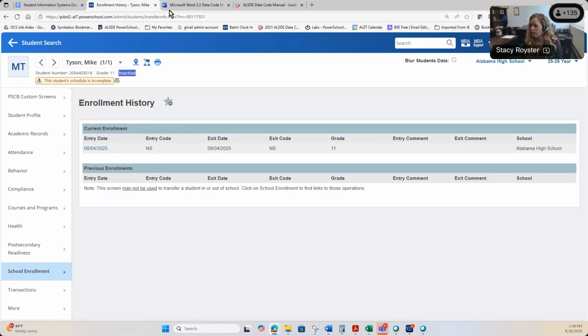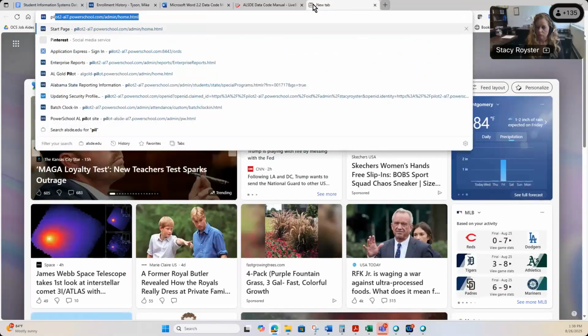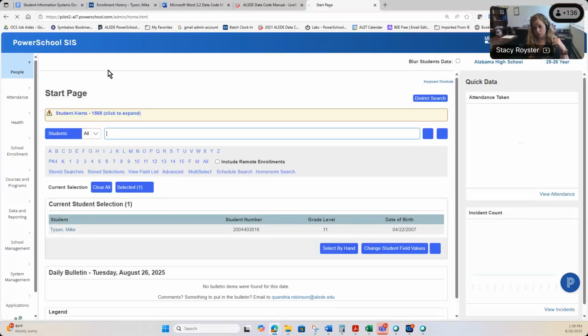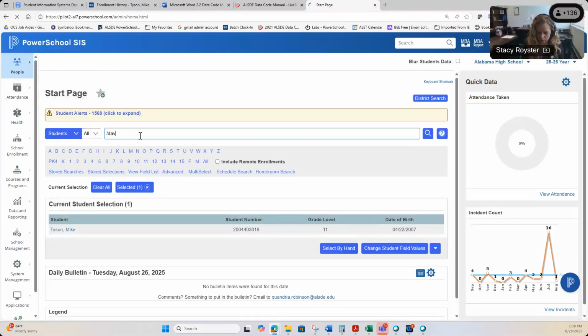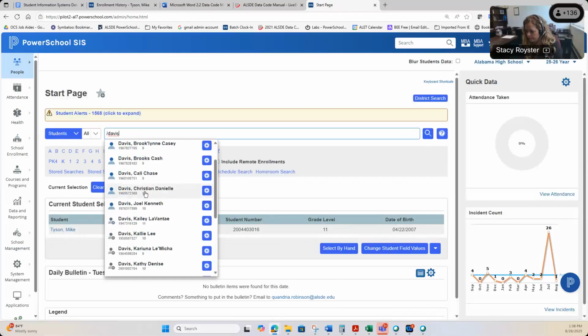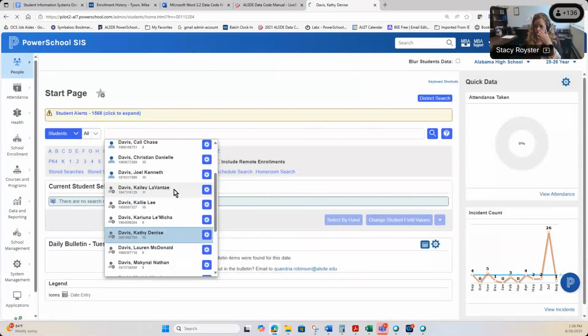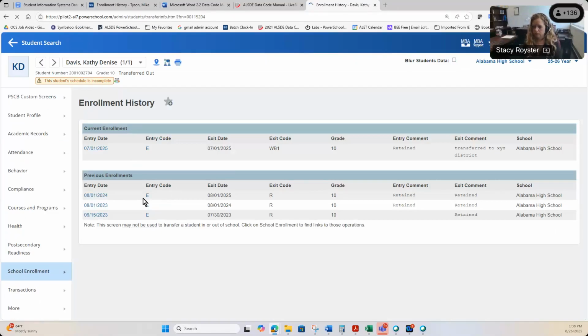Now, let me pull a different kid. Remember Kathy that we withdrew at the very beginning when we showed the summer withdrawal? Let's pull her up. Let's go back and find Kathy Davis. Okay, here she is. Let's look at her enrollment record. I want you to look at her enrollment record. What do you see up there in her enrollment record? It says transferred out. Transferred out. This is what a state enrollment record should look like. It should say transferred out on a withdrawn student or a no-show student.